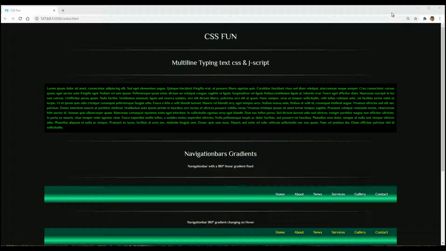Today's tutorial, we have a little bit of fun with CSS and some JavaScript. I show you here the finished project we're going to do today.